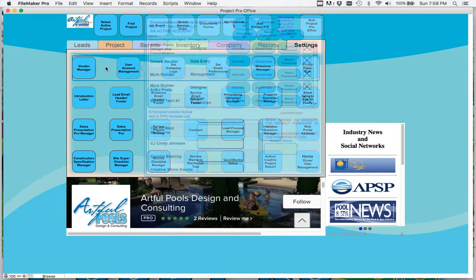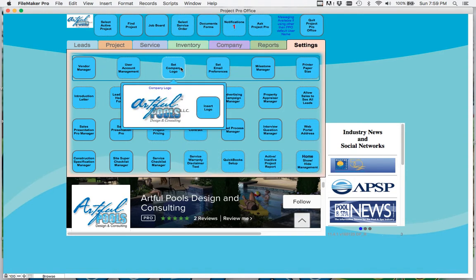The next step is your company logo. That can be changed at any time. You can insert a new logo at any time, and that goes up here. That logo also goes on all your documentation, your work orders, your purchase orders, your service orders, and all your email communications.